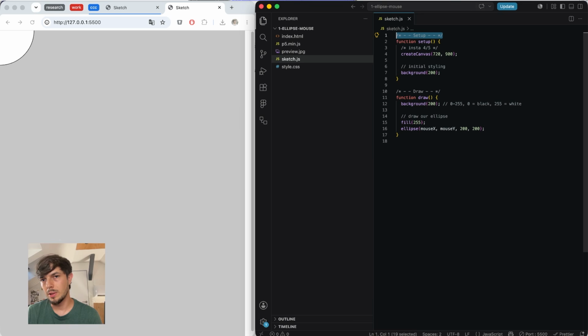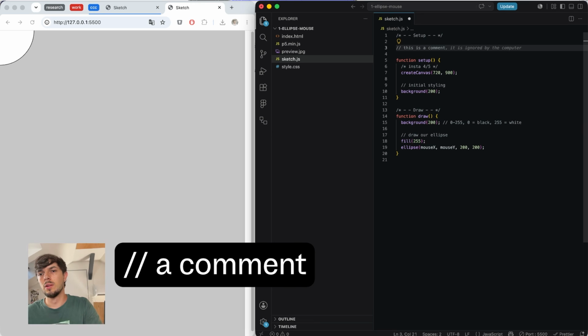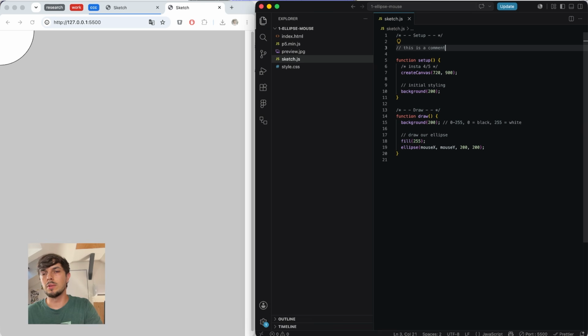There are grayed out areas. These are comments. Comments are helpful for us to document our work. How do you make a comment? The easiest way is if you write two slashes. This is a comment. This is the most simple way for you to write a comment. And it will not affect the code. It will basically be ignored by the browser. It's only for us or for other developers.